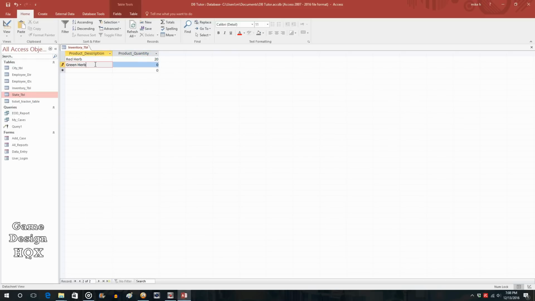Green herb. It's perfectly okay to use spaces in the value itself. That's fine. You just don't want spaces in the name. Green herb, we'll say we have 0. First aid spray, we'll have 10.